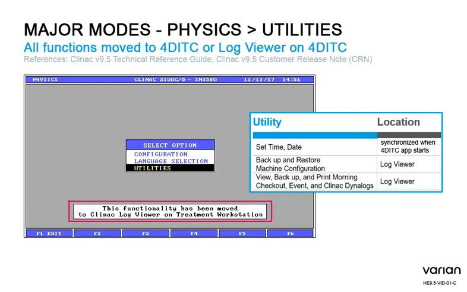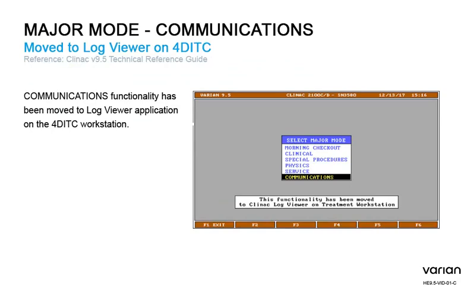The date and time are now automatically synced with the 40ITC workstation. This synchronization occurs when the 40ITC application starts. Backup and restore machine configuration, view, backup logs, print morning checkout, event, and Clinac DYNALOGS are available on the 40ITC on the new application log viewer. The communications functionality has been moved to the log viewer application on the 40ITC workstation.